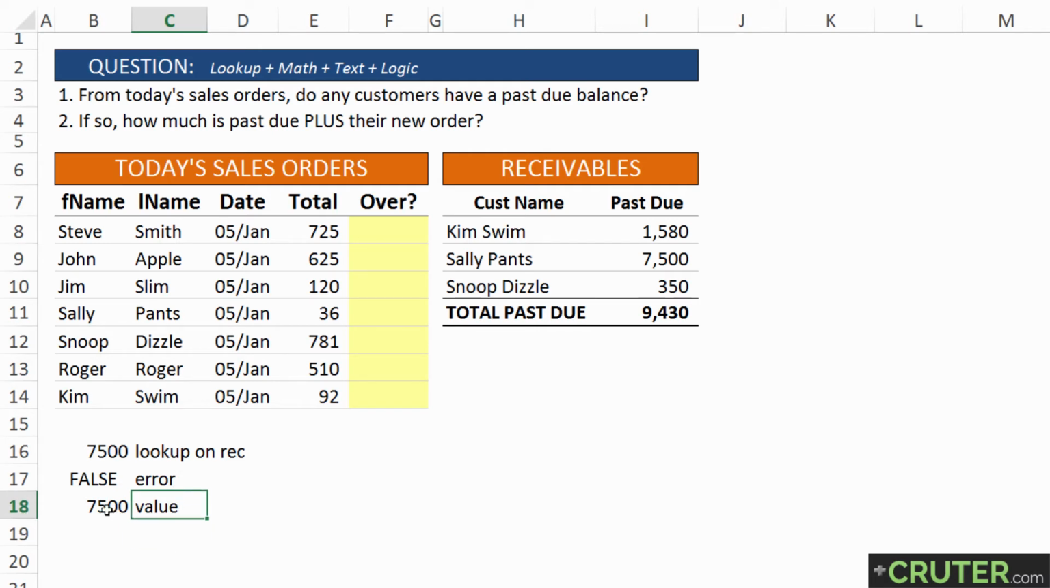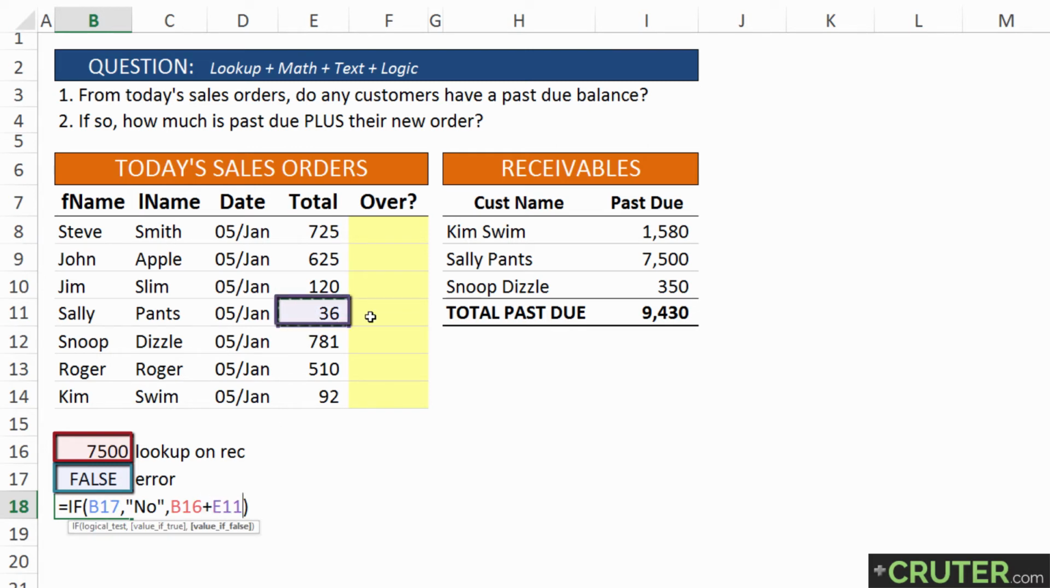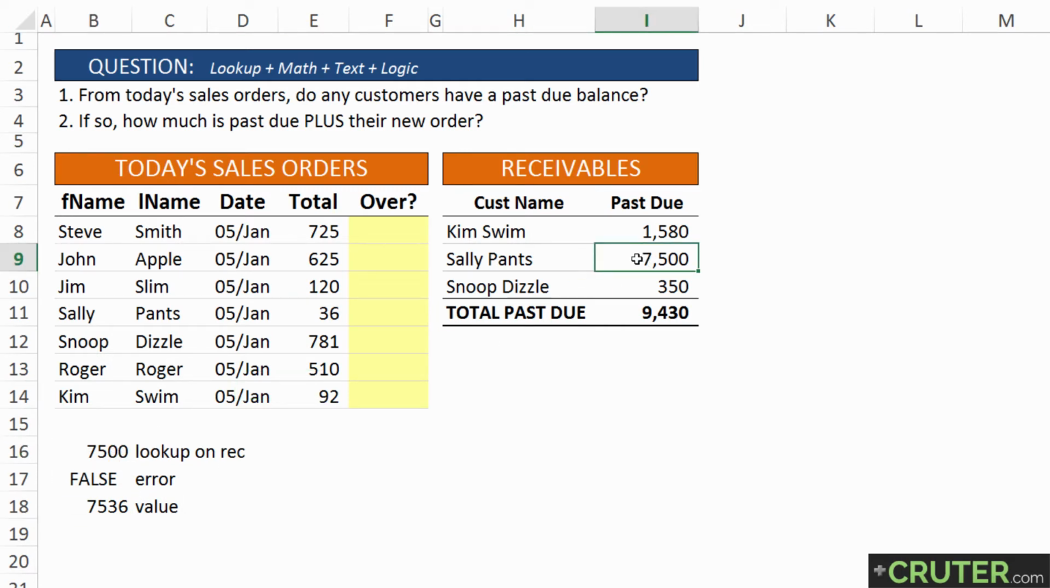Now the last piece is, remember it said in here, how much is that past due balance plus their new order? So we need to actually add the order of Sally Pants. So right here, let's enter it in, F2, and pop in and press plus this order, that total of the order that they placed today, and hit enter. So now this amount is outstanding, 7,500 is on their past due, what they owe us, plus $36 on their order that they placed today.